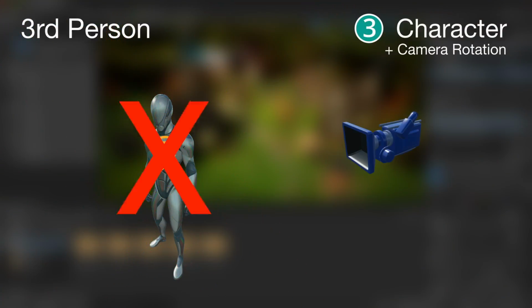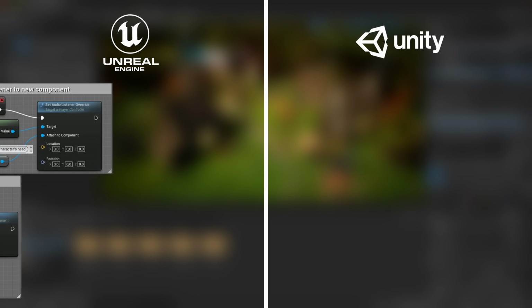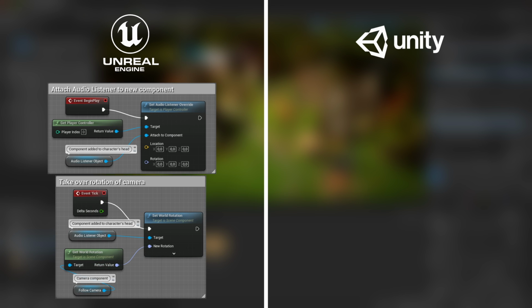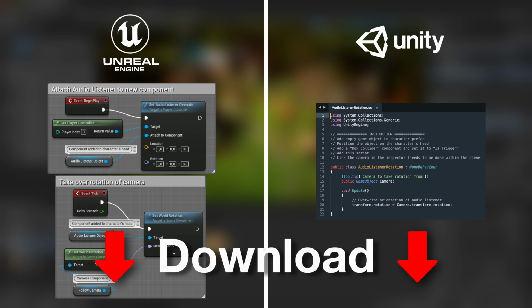Therefore, we don't add the audio listener directly to the character, but create a separate game object that will be positioned at the character's head and attach the audio listener to that object. After that, we override its orientation by adding these nodes to the character blueprint in Unreal or these few lines of code to the audio listener game object in Unity. You can find links to the blueprint as well as the script in the description down below.